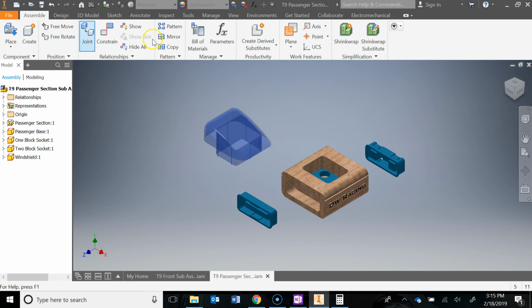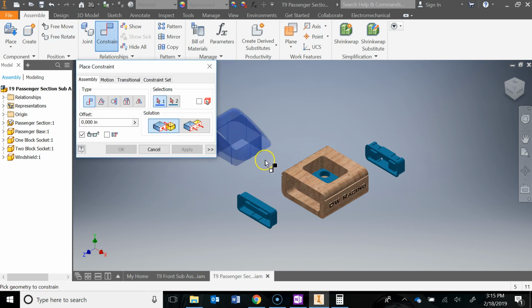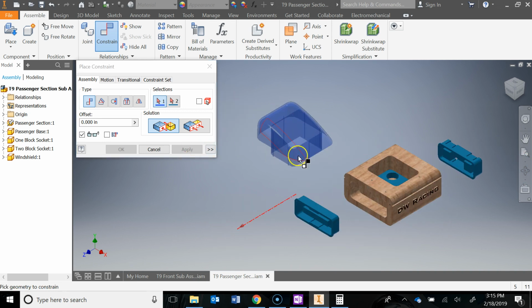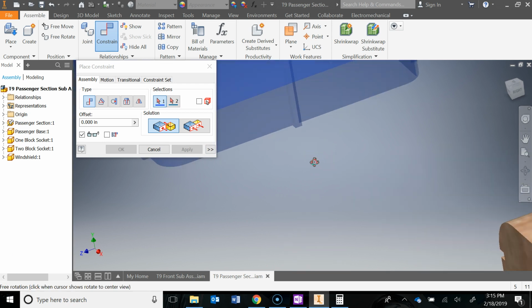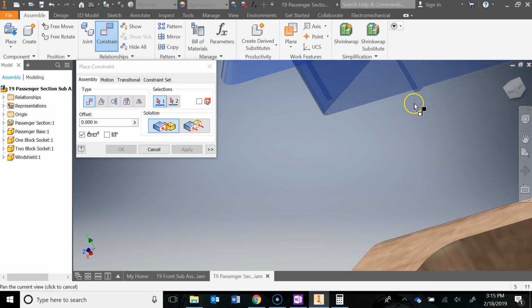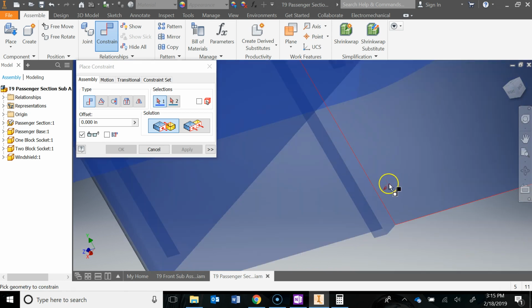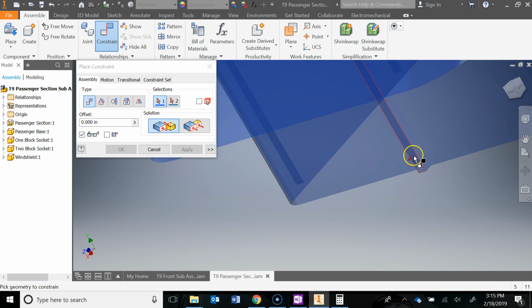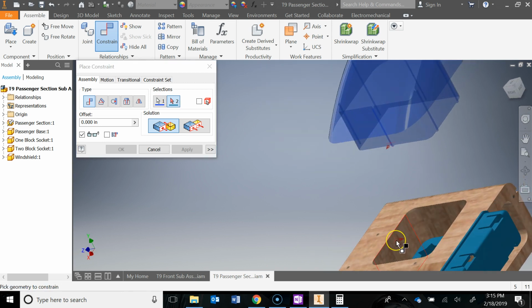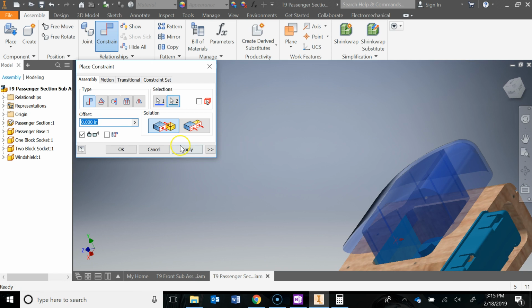So for the windshield, I'm going to go back to constrain. I'm going to be using a mate constraint again. Now remember, this is the front portion of the car, so we want the front here facing in that direction. And we want to make sure we're getting the little tabs, the faces of those little rectangular tabs. So here's the front. I want to make sure I'm grabbing that front face of that tab right there. So I'm going to click that front face, and I'm going to constrain it to the front interface here. So just like that, and then hit apply.